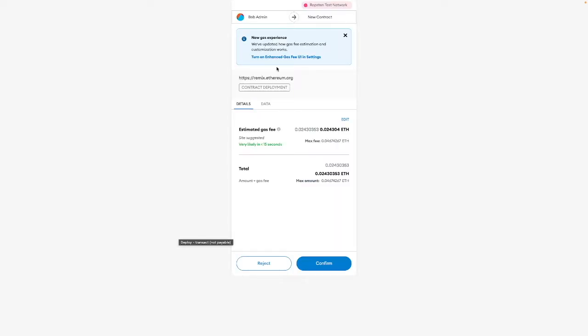And now as soon as I click on deploy, it's going to open the MetaMask extension, and let's navigate what is happening here. So it is giving me an estimated gas fee. Now this gas fee is basically for the transaction that I'm making. The transaction is a contract deployment transaction.